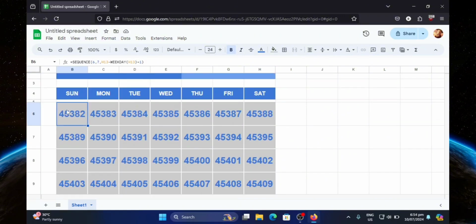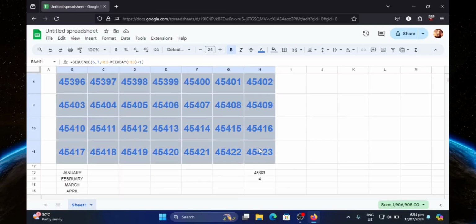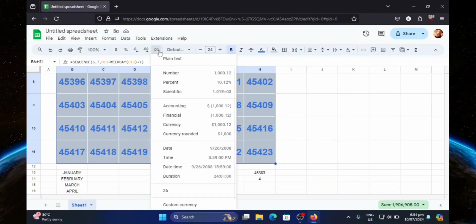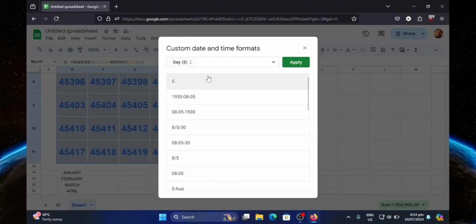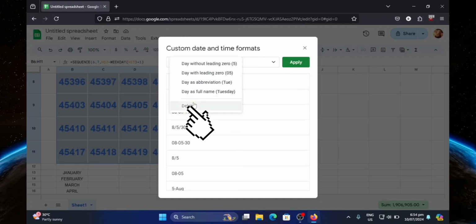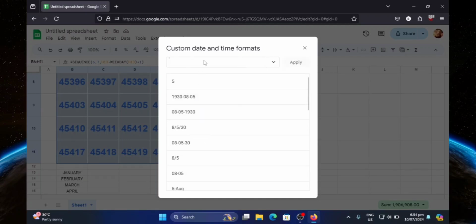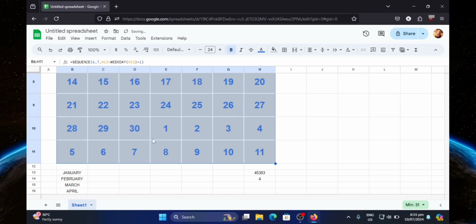Now you want to select cells B6 to H11 again. Then you want to click on more formats up here. Scroll down and click on custom date and time. Now you just want to delete everything that you see here in this box. After that, you want to click on this arrow and select day. Then hit apply. Now our numbers should be fixed.